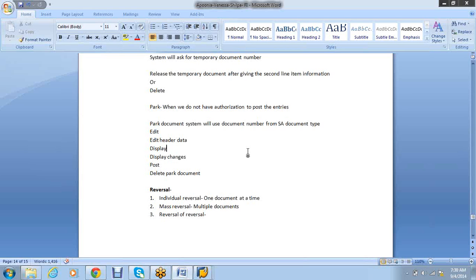In the case of park document, the system will pick a document number from your SA document type, that is your general ledger document type. Once the document is parked, I can edit the header information, I can display it, and I can make changes. Then if I want to post, I can post the entry. If I want to delete, I can delete the parked document.